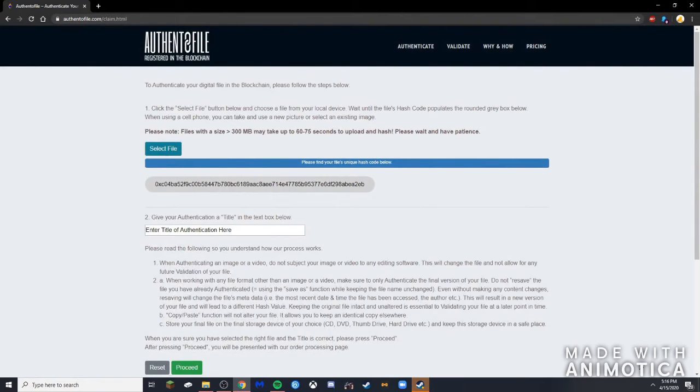The field directly below the Select File button will populate with a hash code. The blue progress bar gives you the status of the hashing process. This cryptographic hash code is unique for your file. Any change to your file will result in a different hash code. A separate tutorial video gives you recommendations on how to safely store and save your authenticated digital file.